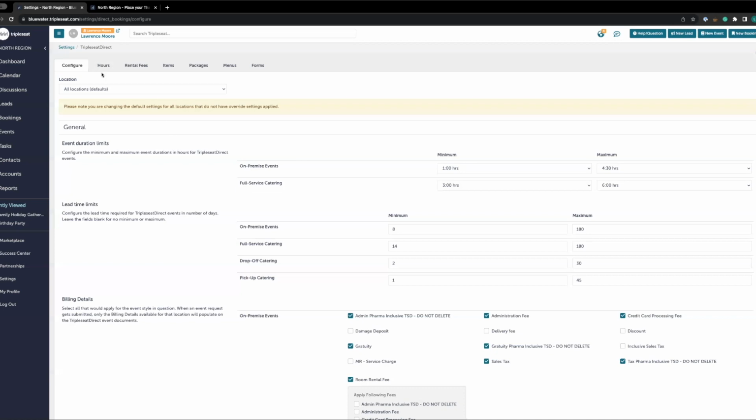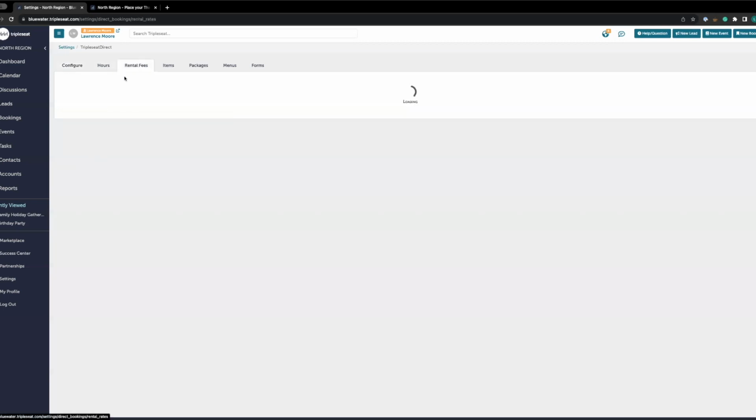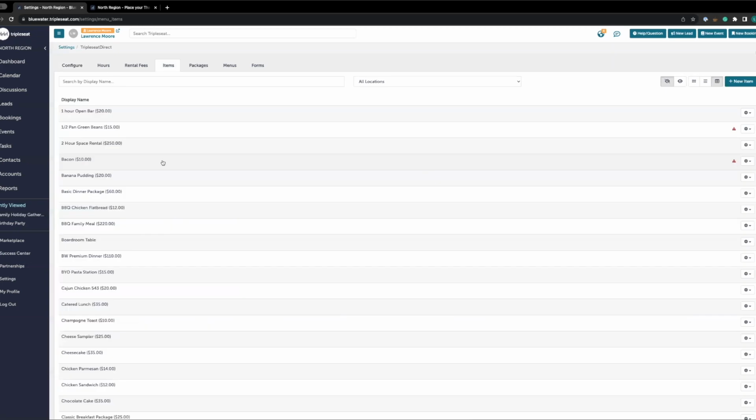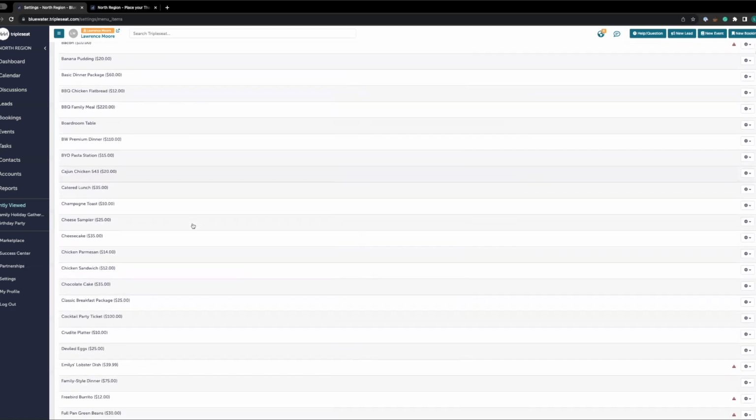Moving back up to the top, we don't need to look at the hours or the rental fees here. So we're going to jump to the items. And our items, again, is how you're going to build what options your guest will be able to choose from on those forms. So I'm looking at some of our options here.